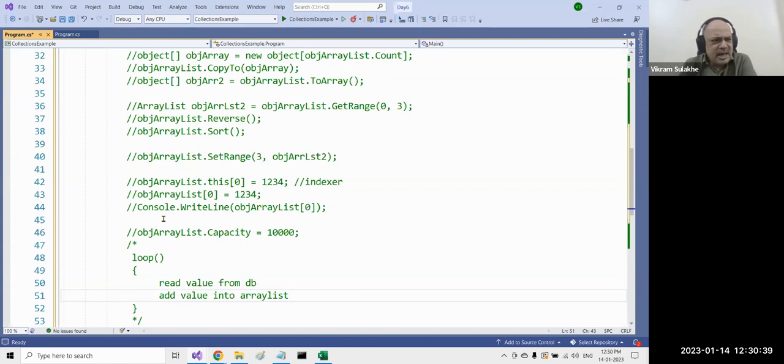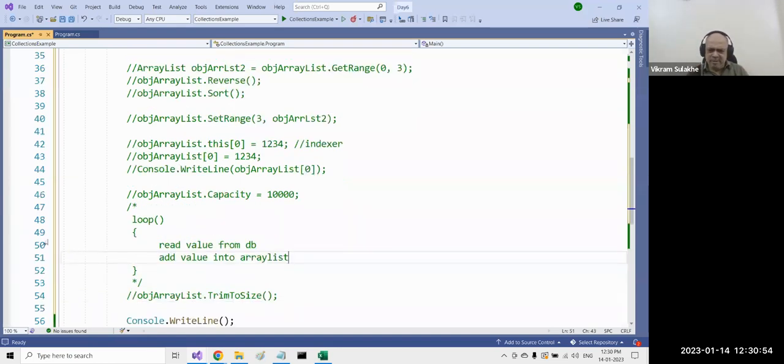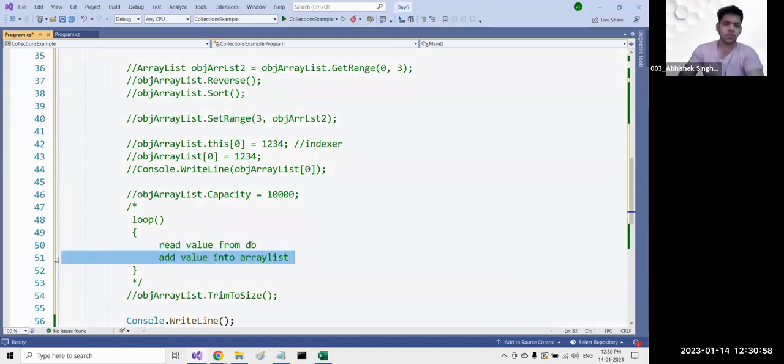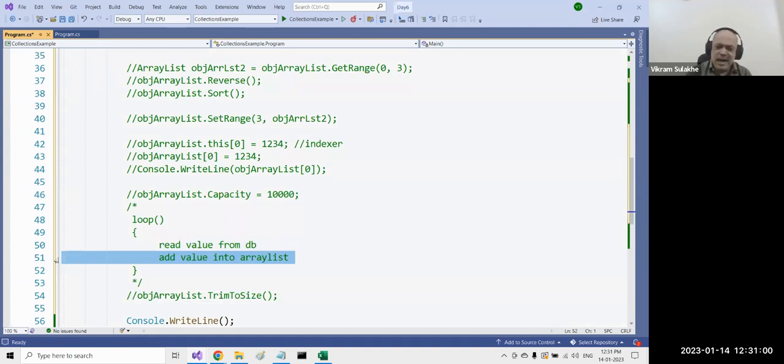So suppose the database had a lot of records. Let's say it had 1,000 records, 10,000 records, whatever. So 10,000 times this loop is going to run. What is it going to do 10,000 times? Read a value and add the value to an array list. So when you add to an array list, internally, it reallocates memory for the array list object.